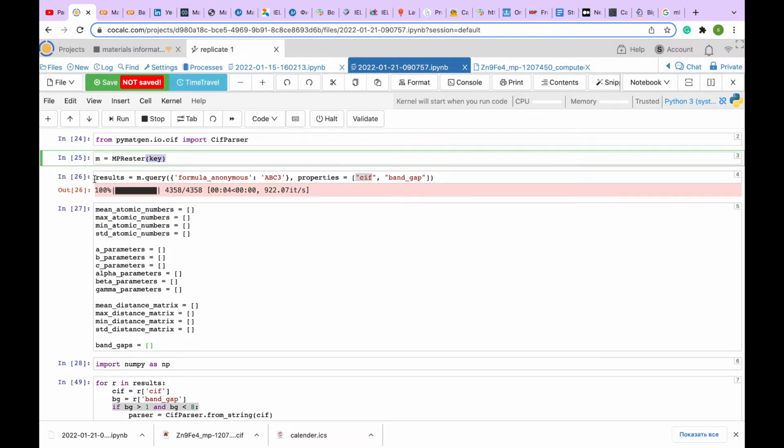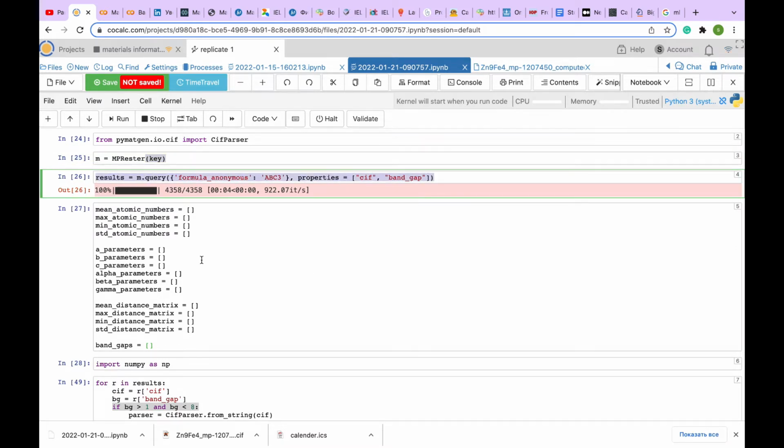Then in this line we request the materials whose formula is this one. These are perovskites. So yeah, this is done by PyMatGen. By the way, it is based on MongoDB.